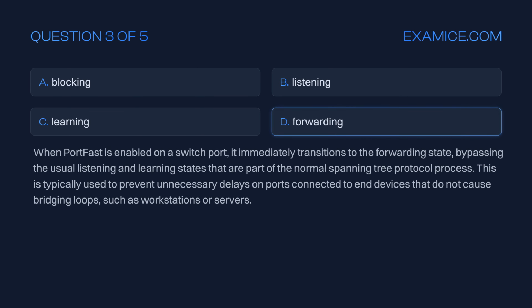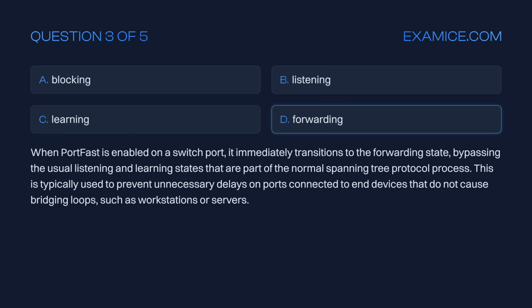The answer is option D. When port fast is enabled on a switch port, it immediately transitions to the forwarding state, bypassing the usual listening and learning states that are part of the normal spanning tree protocol process. This is typically used to prevent unnecessary delays on ports connected to end devices that do not cause bridging loops, such as workstations or servers.